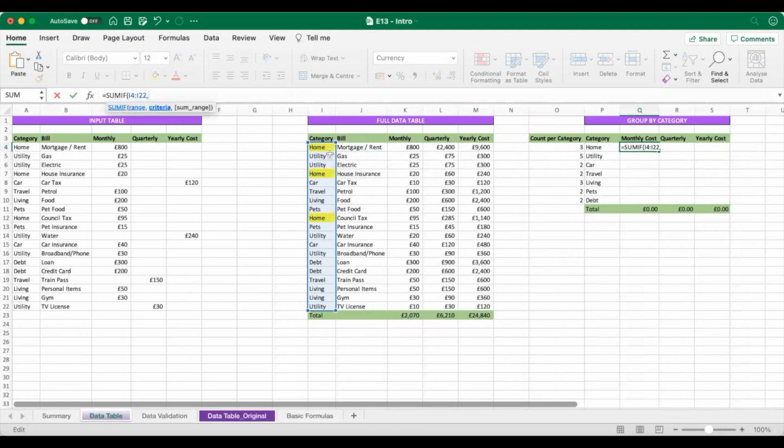And we want to say if any of these values match cell P4, a comma to move us on to our next hint, which is our sum range. So it's column K that we want to actually sum these numbers up. So I'm going to close my formula off with my close bracket and then hit return.